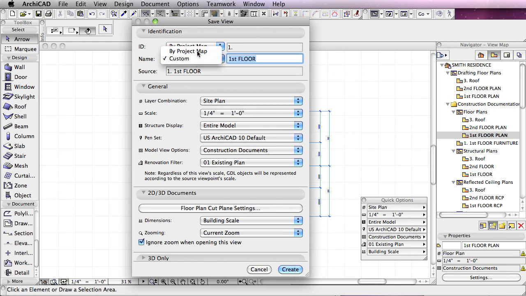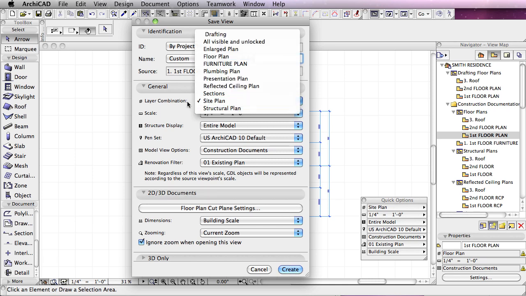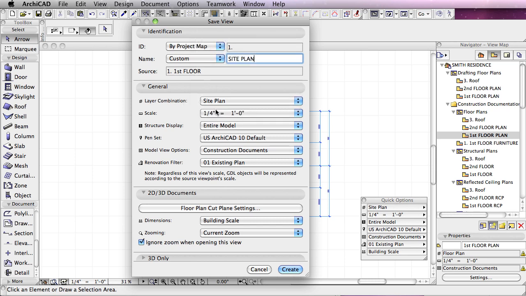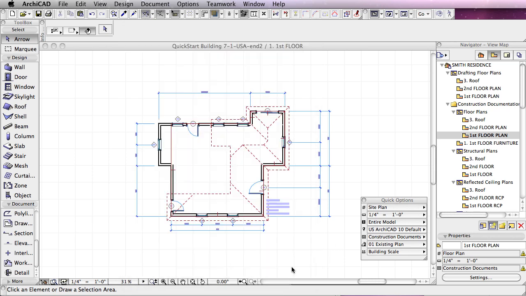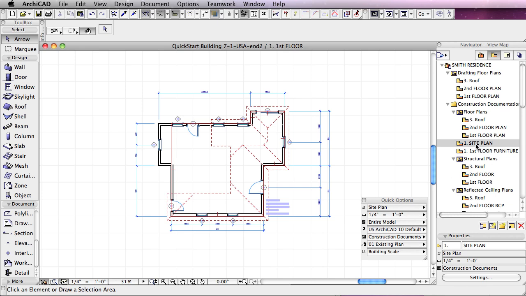If yours says by project map and doesn't let you adjust the name, you will have to change it to custom, and then you can say, for example, site plan. And I'll just leave everything else alone. All of these things, of course, could be adjusted, but I'll go ahead and create it. I will make a note that it is using the correct layer combination, the one that is currently active in the window, and I'll say create it. So you see now there's a site plan here.